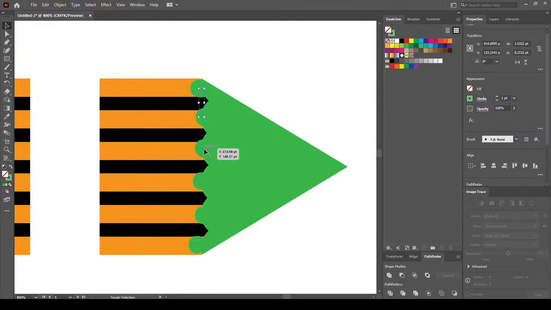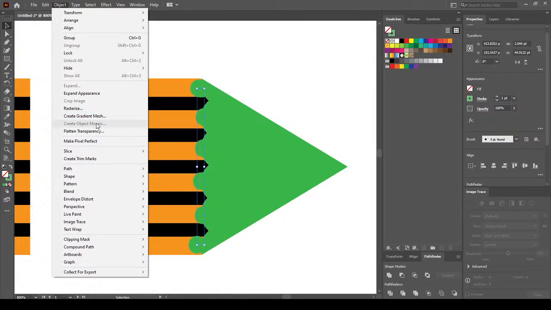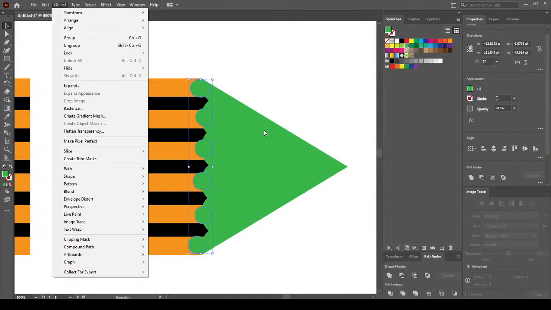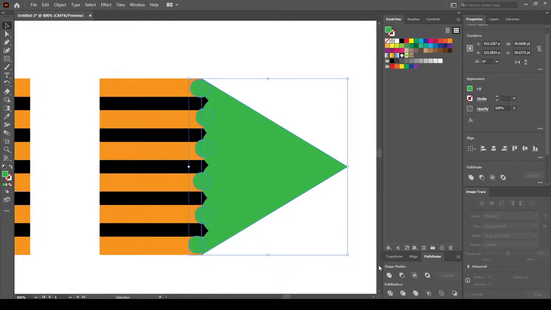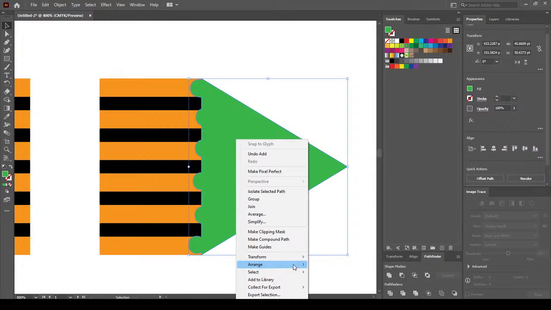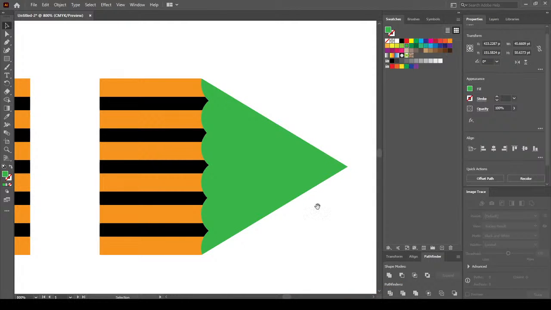This has become an outline. So what I will do, I will select all of them for now. Object, Expand Appearance. Now they are fill. Before, they were outlined. So now I made them fill by selecting and Expand Appearance. Now I will select all of them and unite them. Before, they were not like a shape or a fill, they were outlined. So that's why I was not able to unite them correctly. Now simple, right click on it, Arrange, Send to Back, so they will be back.